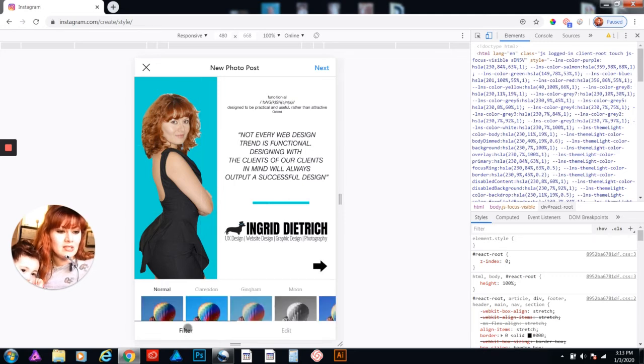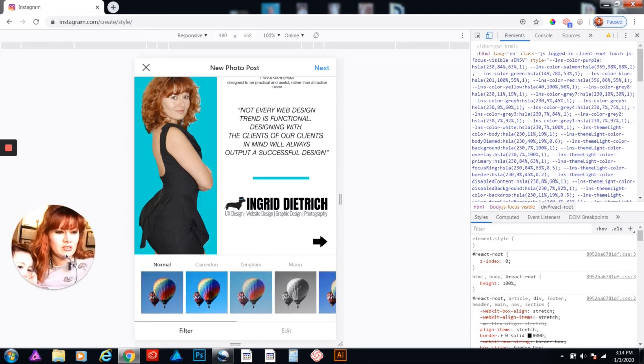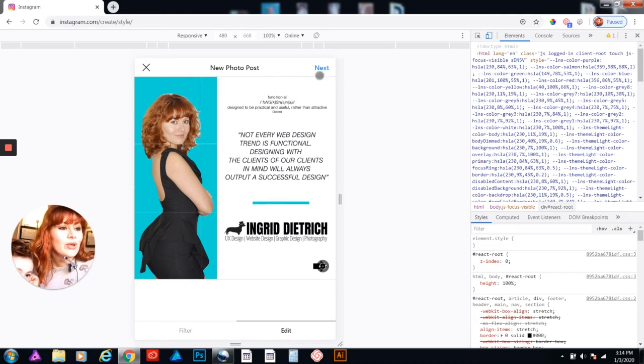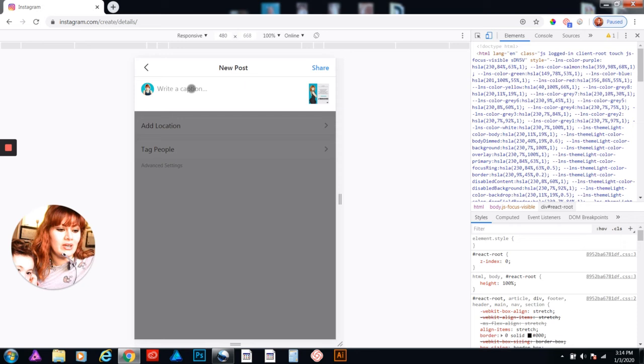Now, as you can see, you can still apply some filters to your photos, but you cannot edit. So the edit menu is not there. We're gonna click next, and we're gonna write hello, and then you can share from there.